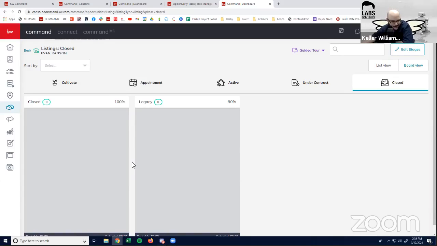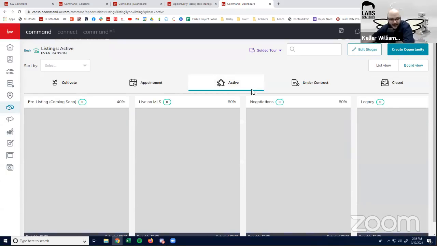The process along the way. How close you are to close. Super close, very close. That's how likely something is to close from the stage that it's in.